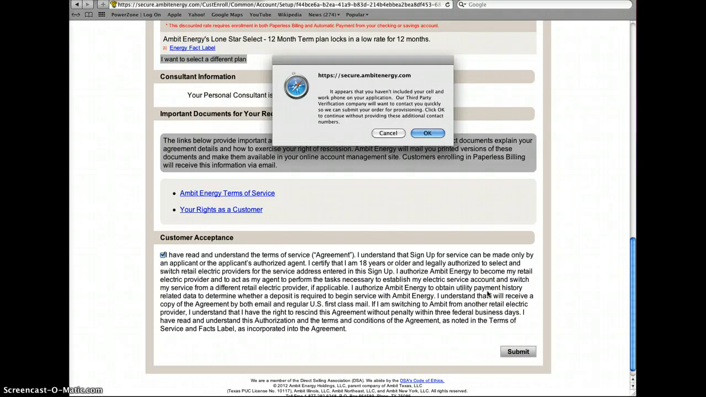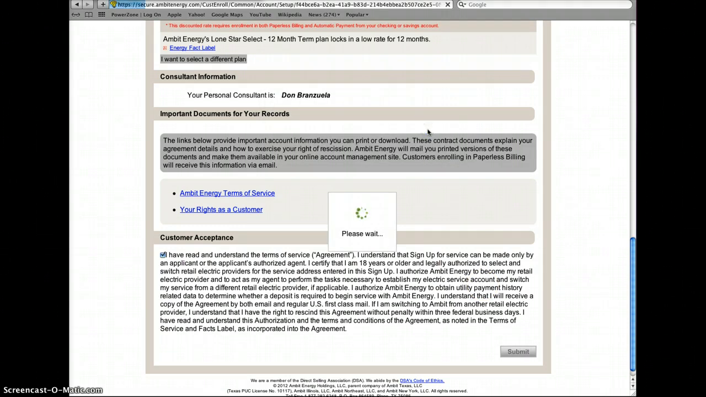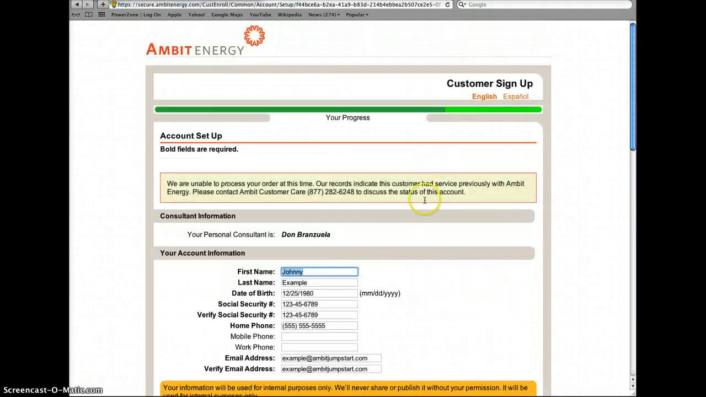Now if you only entered in one phone number, a pop-up box will appear stating that you haven't included your cell and work phone on your application. Do not worry about this. Just click OK to continue.